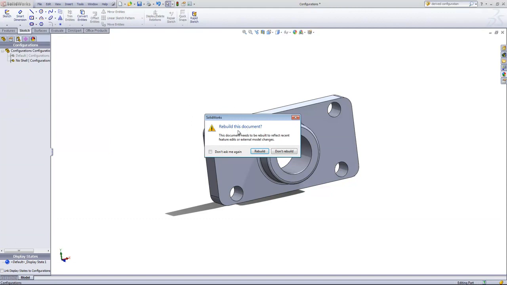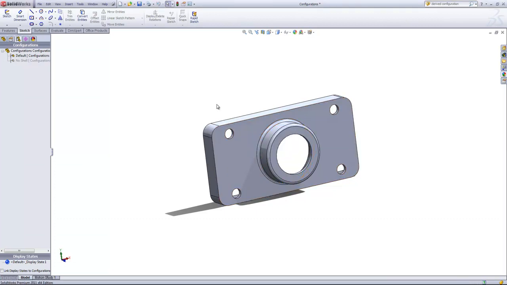This error message might come up, rebuild this document. Click on Don't Ask Me Again and choose to rebuild. We do want the part to rebuild each time we change configurations. That'll make it a lot easier to see what changes we have made.